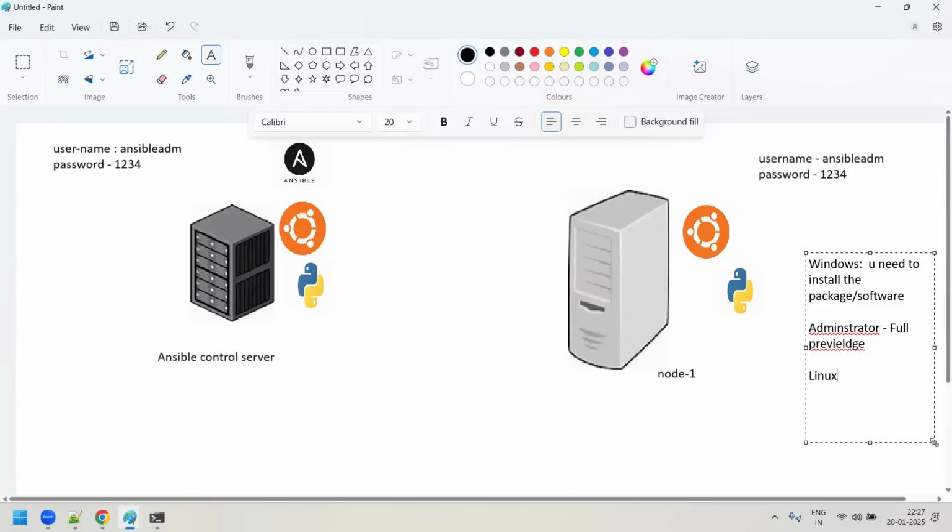Whenever you want to install any package or configure anything, you should either have a root user account, or you need to have a sudo user. Whichever user has sudo permission can install the software or the application. Anything, whatever the package or software, to be installed in Linux, it should be a sudo user or a root user.